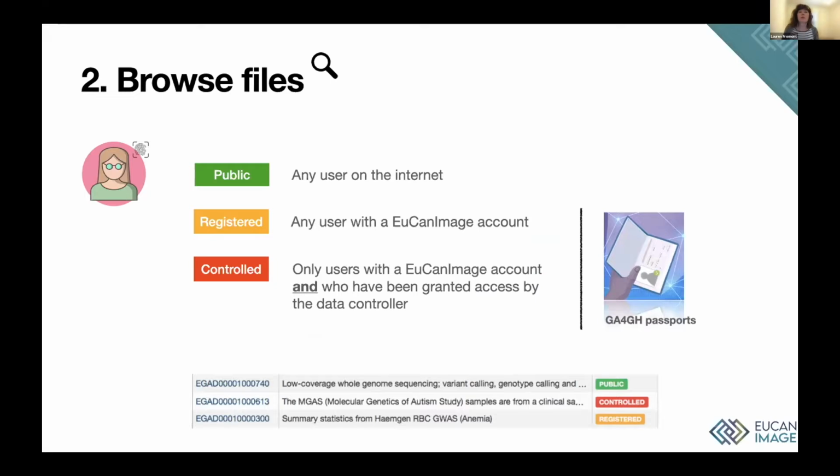Okay, then browsing files. The first type of files that I'm listing here, you don't even need to authenticate at all, because these are public files. Any user on the internet can access them. Usually this is the case for synthetic data, for example, that anyone can access.